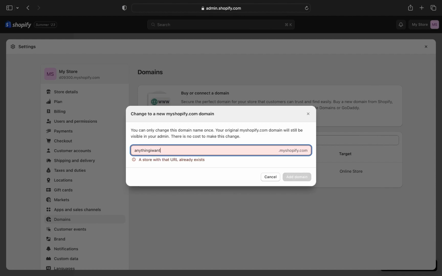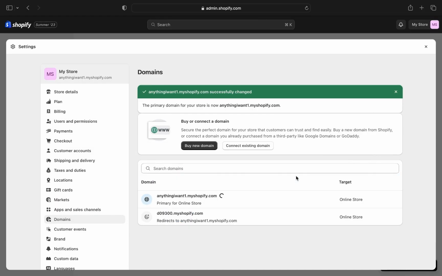After putting on a new domain name, you need to tap on Add Domain. As you can see, my domain has been successfully changed.